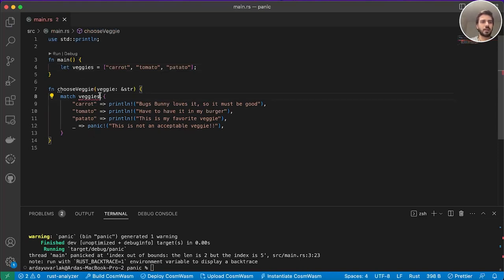Alright, let's look at this function here. We have carrot, tomato, potato as we have in our array. But we also have an option that includes any other option that is not carrot, tomato, or potato. For the rest of the options, we are panicking here and we are saying this is not an acceptable veggie. After this line of code, our program will not continue and we are basically going to crash our program. That's what we are expecting.